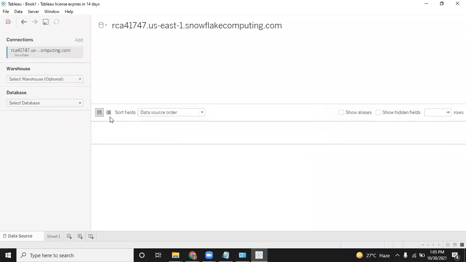Once the sign in is completed, then here you can find a warehouse. You have to select which warehouse it is. For example, in my Snowflake, I have two warehouses. One is for reporting, one is for compute. Compute is the one which you will get by default when you create an account. So I have created a BA reporting warehouse for reporting perspective. So select the warehouse, whatever you have.